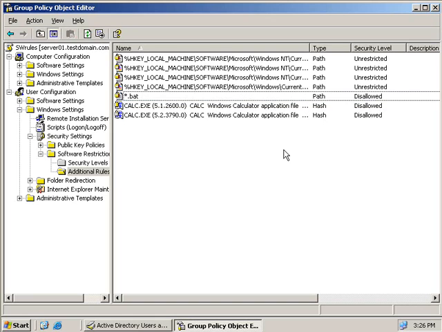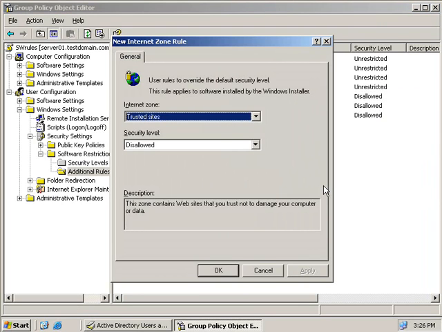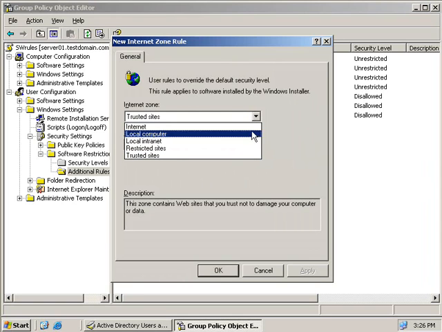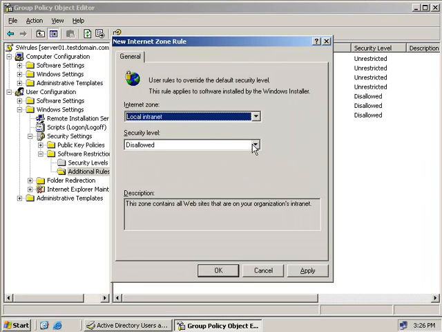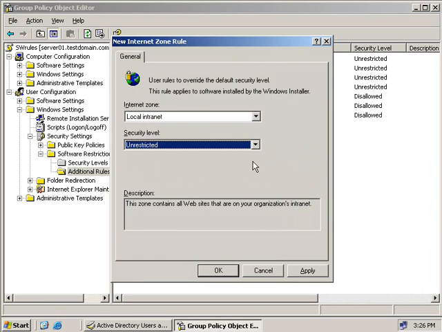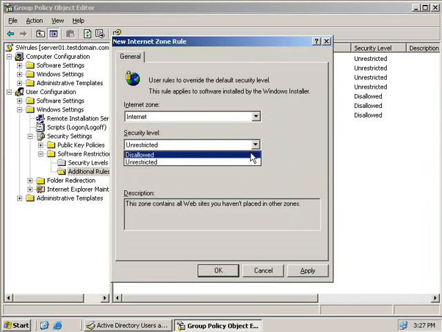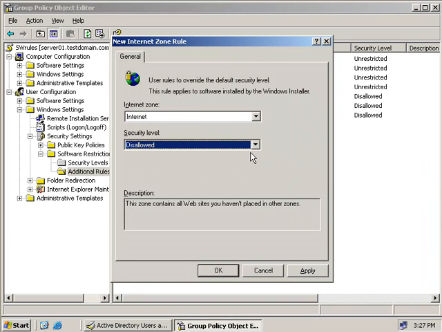Alright, now the final type of rule we have is the internet zone rule. Like with the other rules, we could simply set our internet zone rules to either disallowed or unrestricted. So up here under our internet zone, we can choose from the internet, local computer, local intranet, restricted sites and trusted sites. So say for example, we'll choose our local intranet, and we could set the default security level to unrestricted. So our users could access our intranet sites. Then we could set, say, the internet zone to disallowed, if we didn't want any of our users to access the internet.